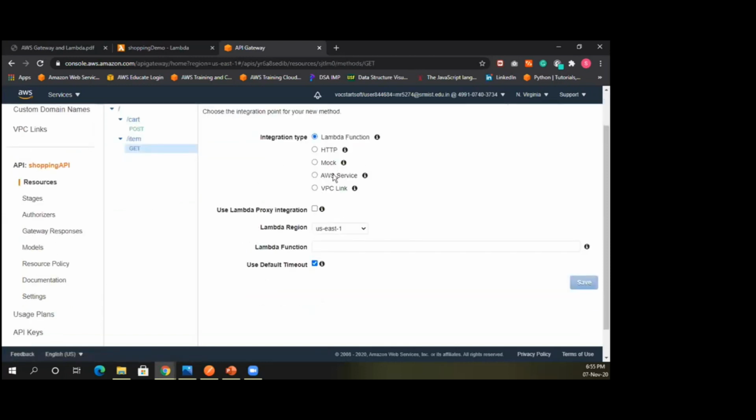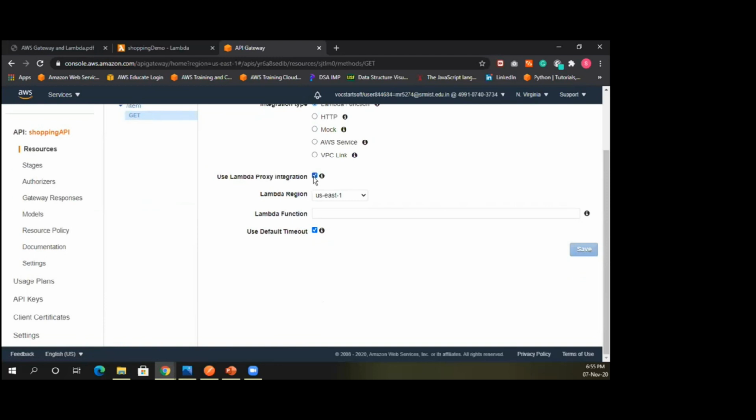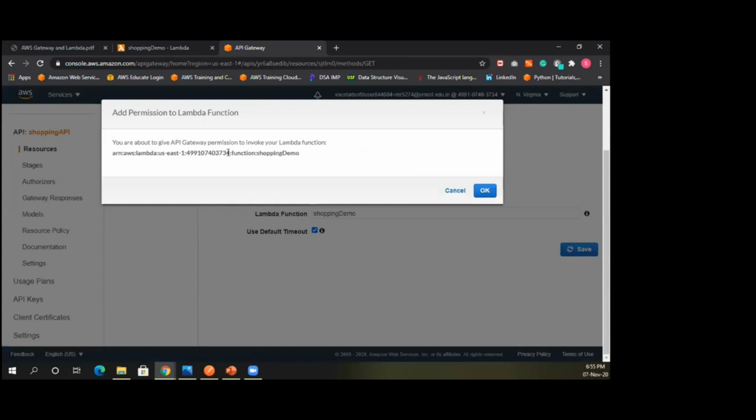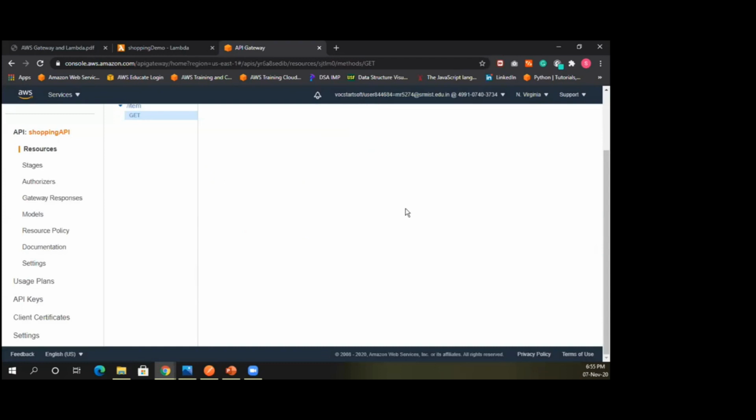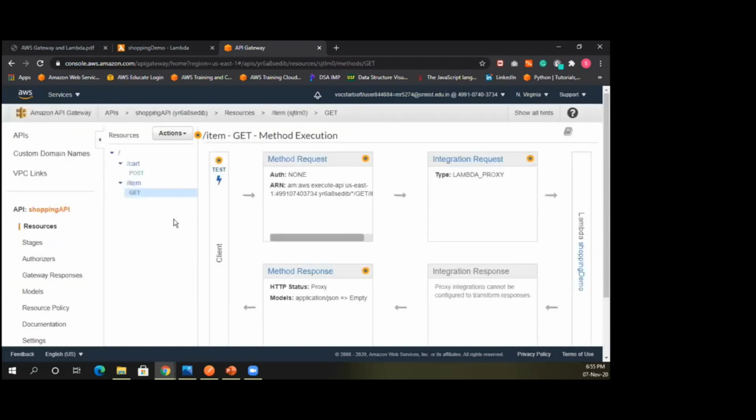Now again, Lambda function. Check on proxy integration. Search our function and then click on save. Again, it will be asking permission. Click on OK, and that's it. So you have defined resources, you have defined path, you have defined methods.